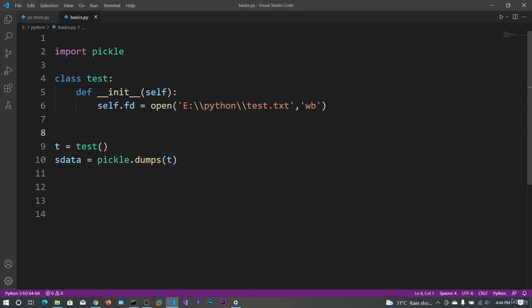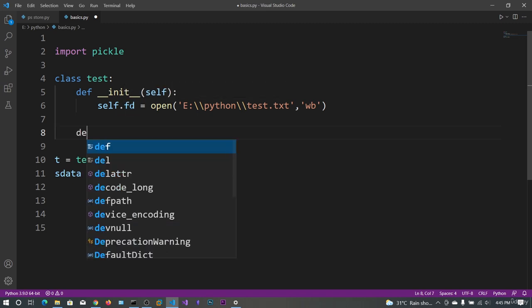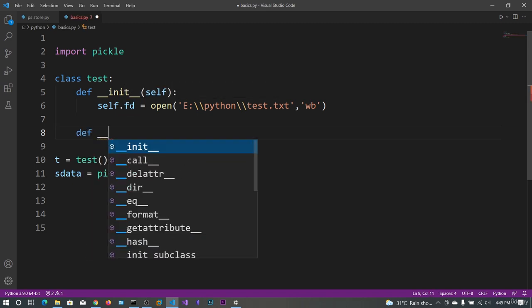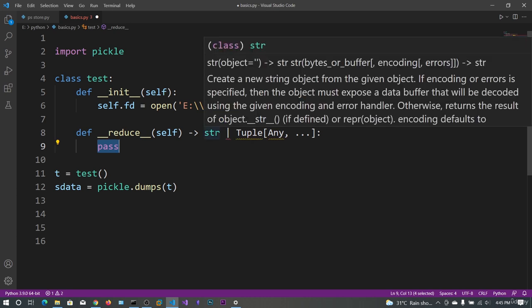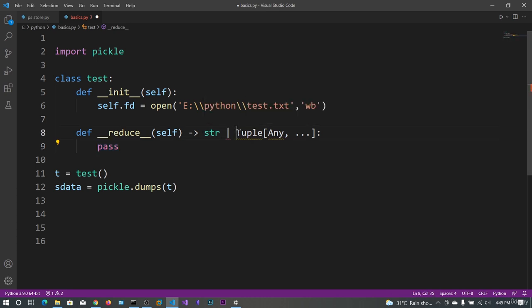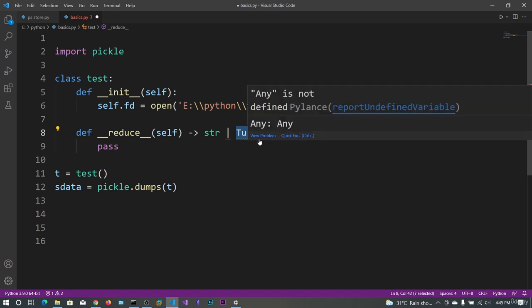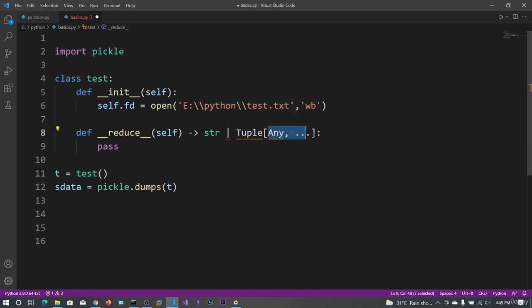Now we are going to use the reduce function. So this reduce will try to serialize the data. First it will serialize this file name, that is test.txt, instead of serializing this file descriptor. So the syntax is __reduce__. You can see the return format is a tuple. It contains any arguments. So let me delete this one.